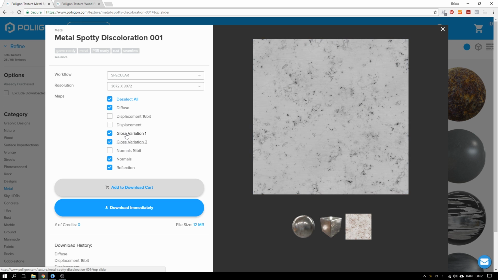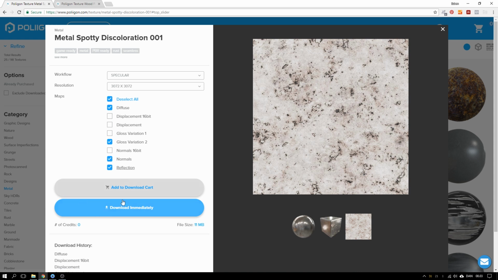And we also have these two different gloss variations. As you can see, they are pretty similar. One has more contrast than the other, but otherwise they're pretty similar. So let's just go with variation 2 and save ourselves a credit for gloss variation number 1. So now we have the diffuse, the gloss, the normals, and the reflection, and that's what we need. So go ahead and grab that.